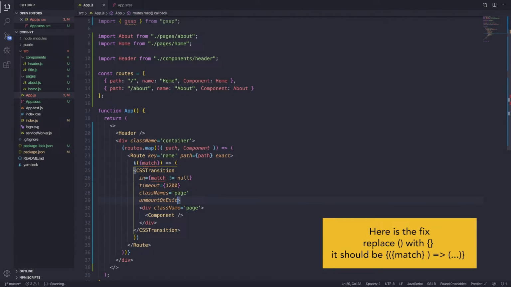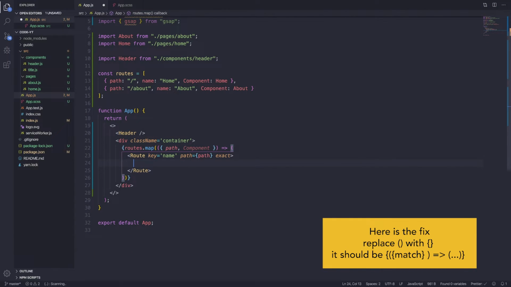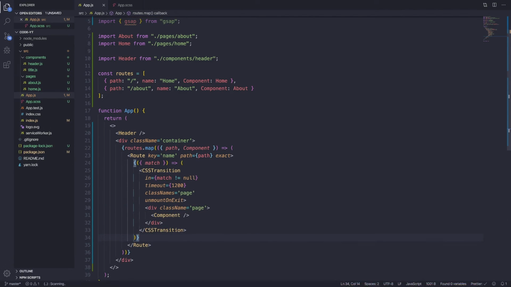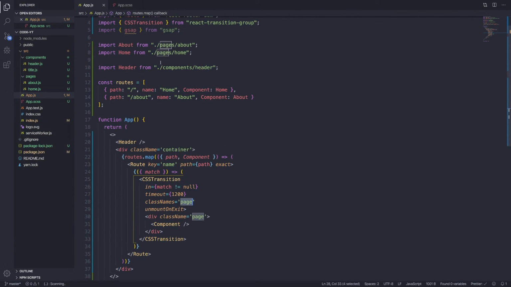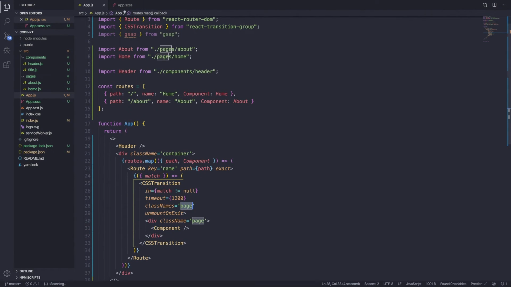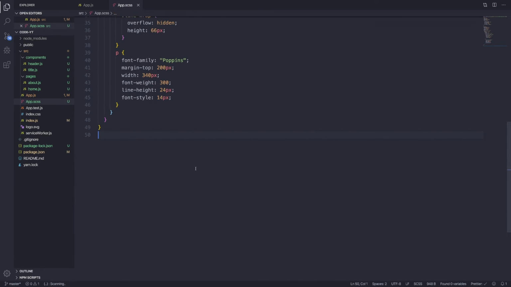Now it's telling us that match is not defined, and that's because I made a mistake of adding parentheses rather than curly brackets. So it's going to be curly brackets and then the exact code we just wrote. Now with this, our page class for our CSS transition has certain additional classes added to it, specifically because of the CSS transition. And what that means is we need to jump into our app CSS.